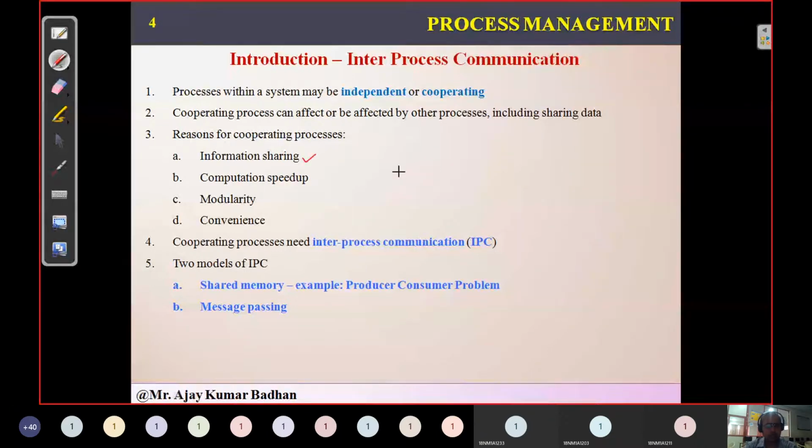What are the reasons why we need to provide inter-process communication? First and foremost is information sharing. Suppose within a system we have two processes, P1 and P2, and we have a resource here. P1 wants to use this resource, and P2 also wants to access the same resource. How can they access it? Definitely they should communicate. What happens if these two processes are not communicating with each other? They will simultaneously try to access this resource. Then what will happen?